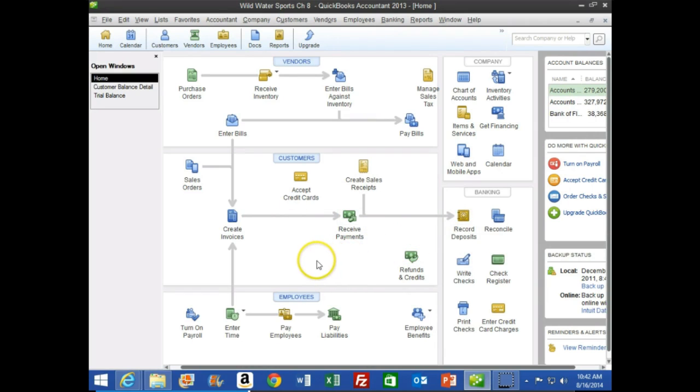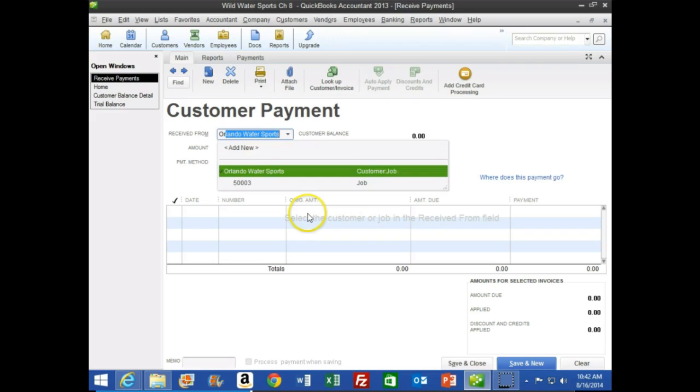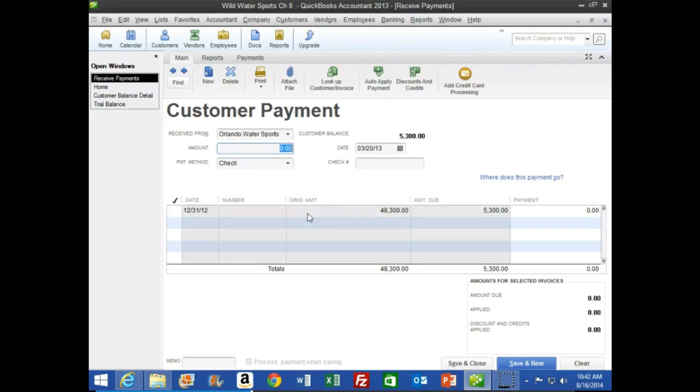This problem's a little different in that many times we have the deposit, then the invoice. We have the receive payment, which is the deposit, then the invoice, then we have the other payment, that's the rest of the bill in the mail, and then we go to the bank again. So in this case, this is more the normal flow. We're going to hit the receive payments here, and we're going to type in Orlando Water Sports and type 5300 as the amount, 5300, the date being 3/20, the check number being 9152.